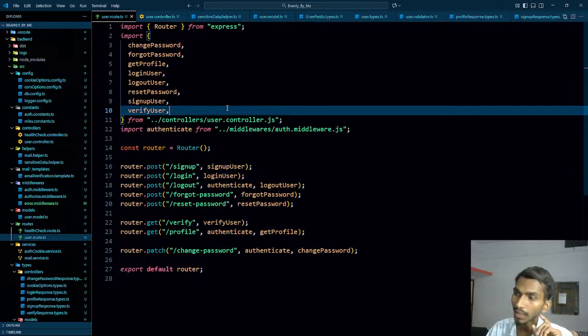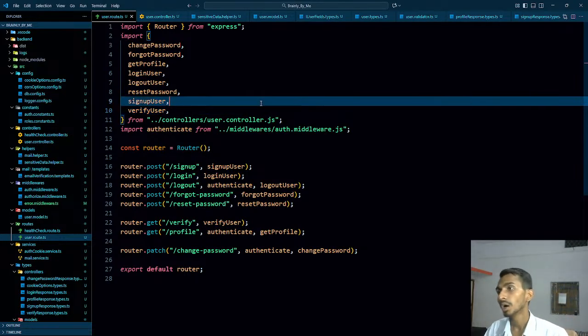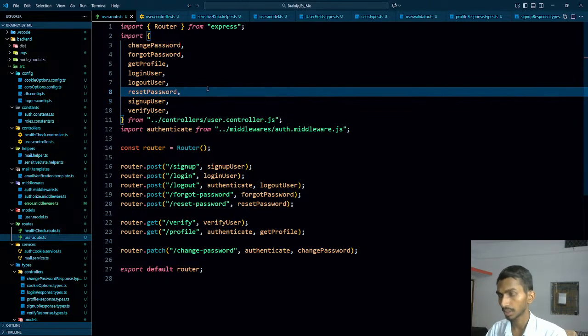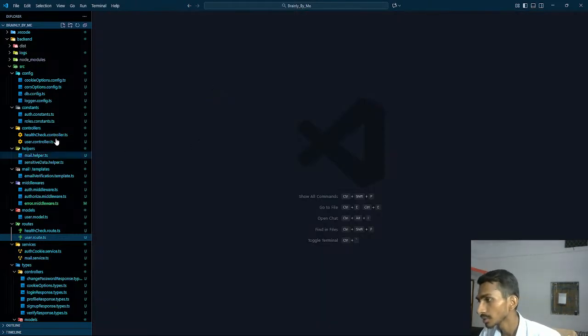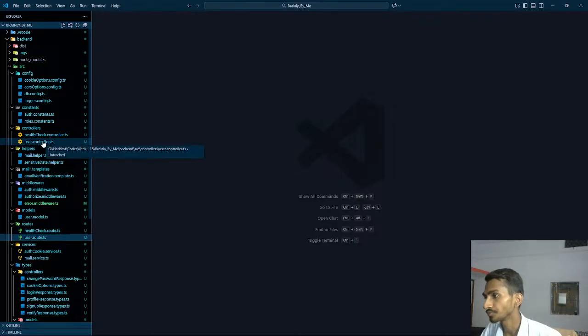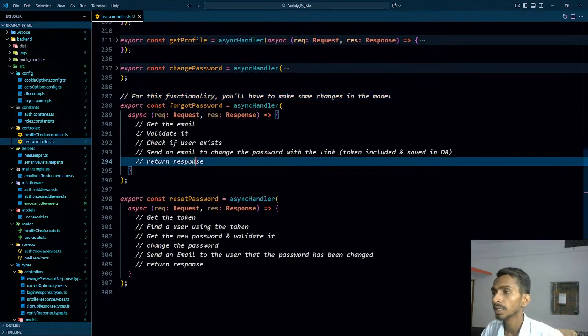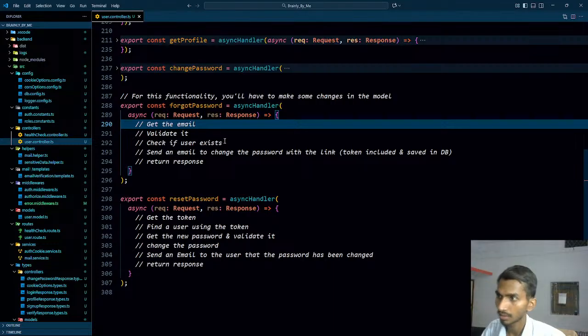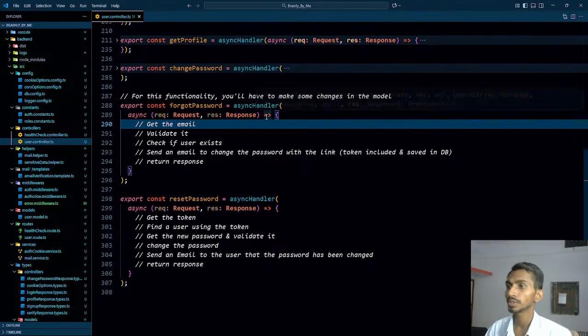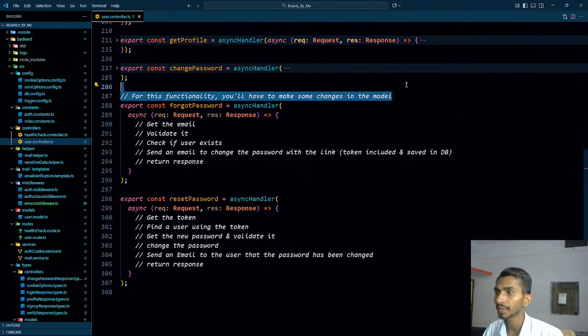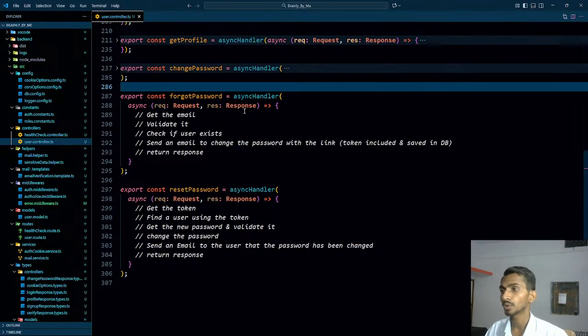By the way, whenever we start building it, and if we face any kinds of errors, we will be debugging them, and we'll solve them there and then. By the way, here we are. The first thing, get the email. Okay, pretty much easy peasy. For this functionality, you will have to make, okay, I have already done it. The first step is done. Now these steps are remaining.